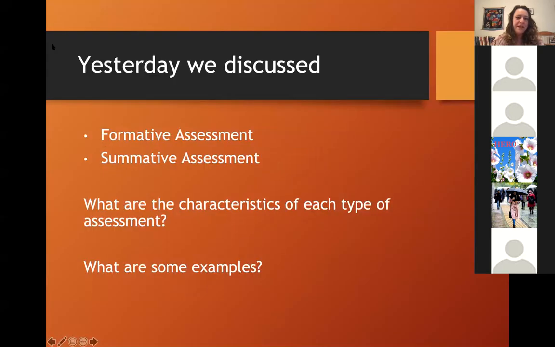So yesterday, we discussed formative and summative assessments. So these are two different approaches to assessment. Of the people who were here yesterday, who can just briefly explain to the folks who had to be absent yesterday, what are these things? What is the difference between formative and summative assessment?